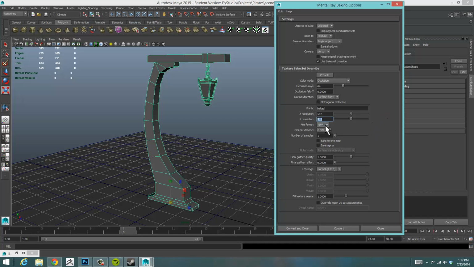Our file format, instead of a TIFF, I usually like to deal with PNGs. It doesn't look like there's a PNG option though, so we'll just do a JPEG. There's no need for having an uncompressed large file for this. Number of samples, I'll leave that. We definitely want to bake it to one map. We don't want multiple maps.